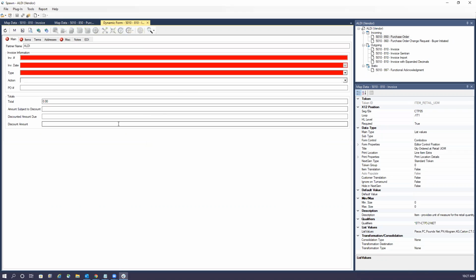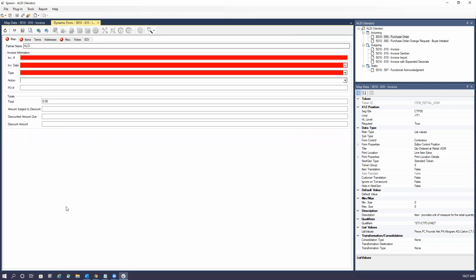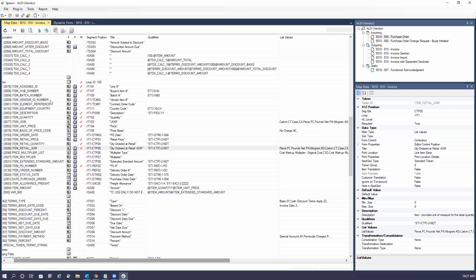But as funny as it is, and I don't know why, the view that you see here when we are in the 810, we're on the segment table here. If we come to the dynamic form, it's going to kick us out into old TMO. This is what the old desktop version of TM looked like. So you're like, okay, fantastic. Makes a little more sense, right?